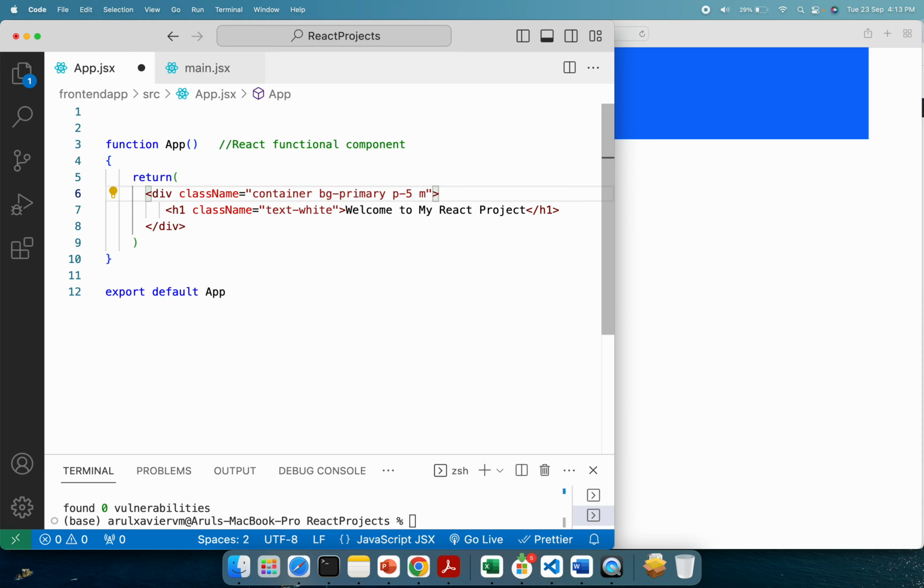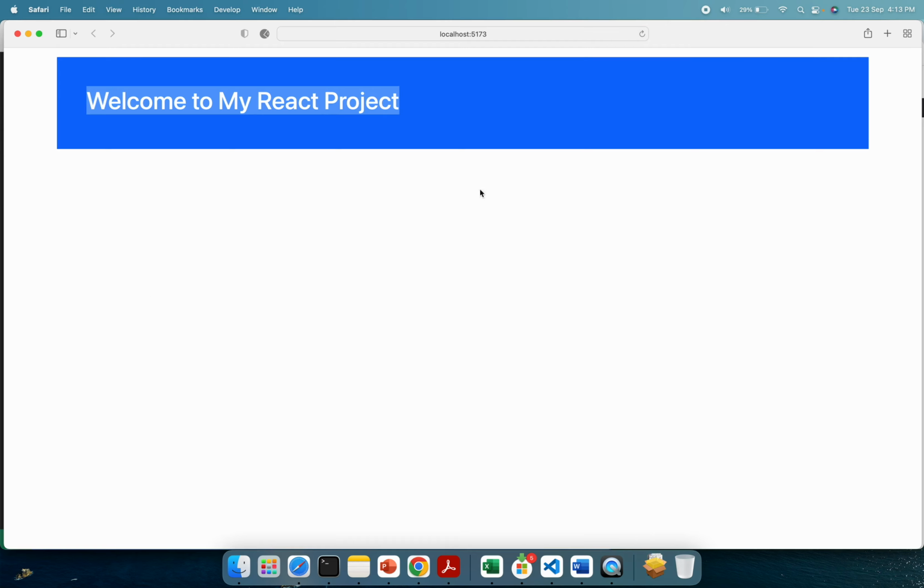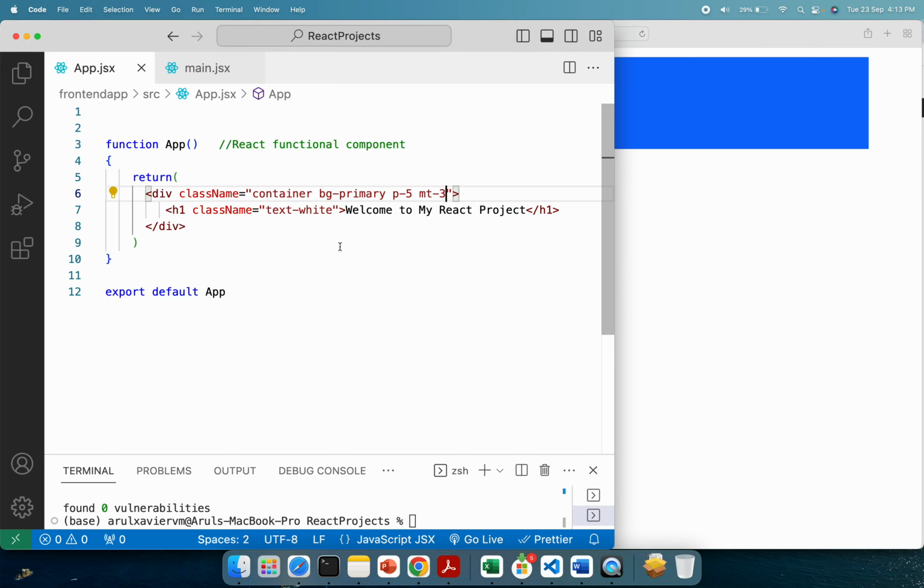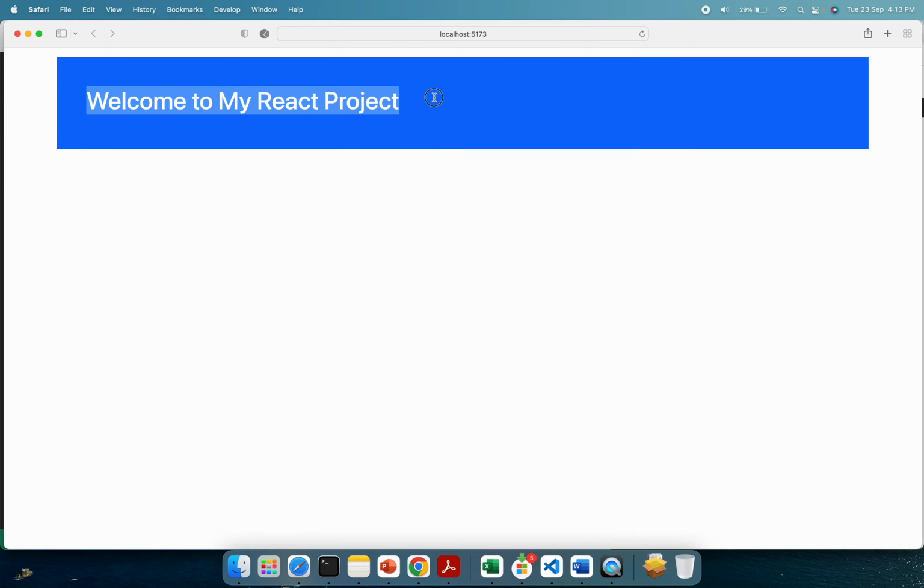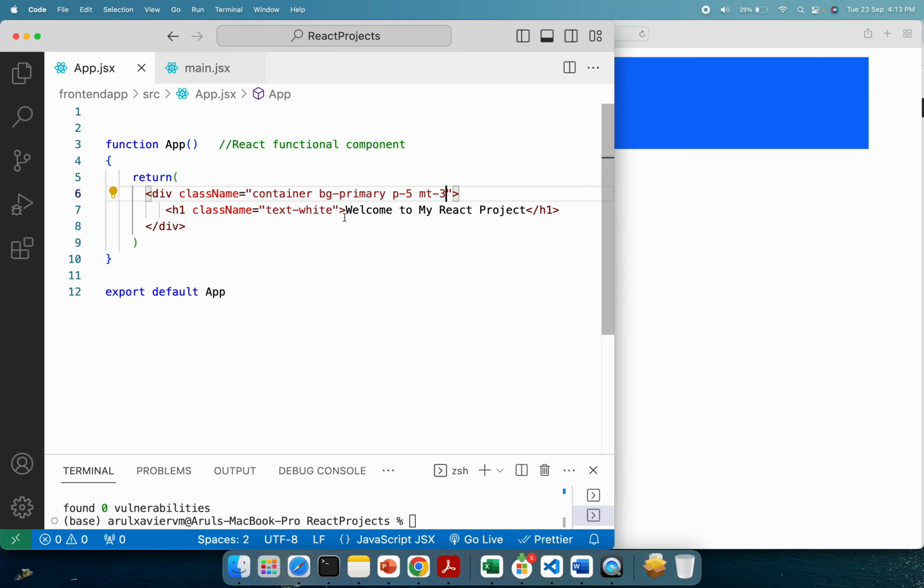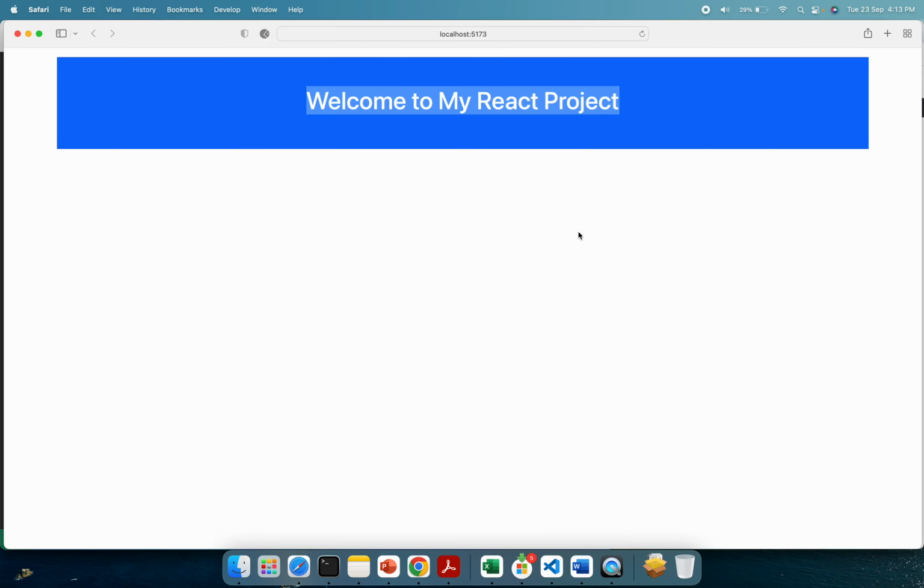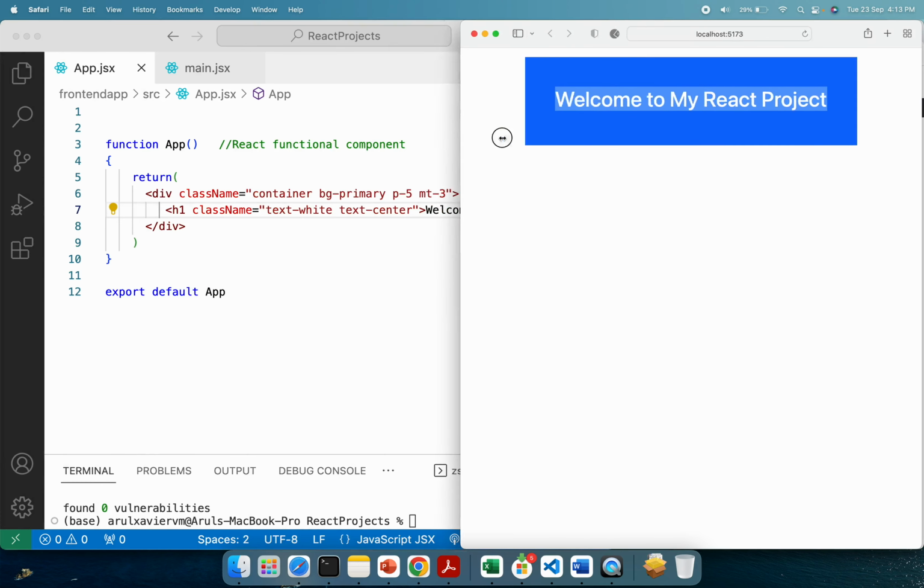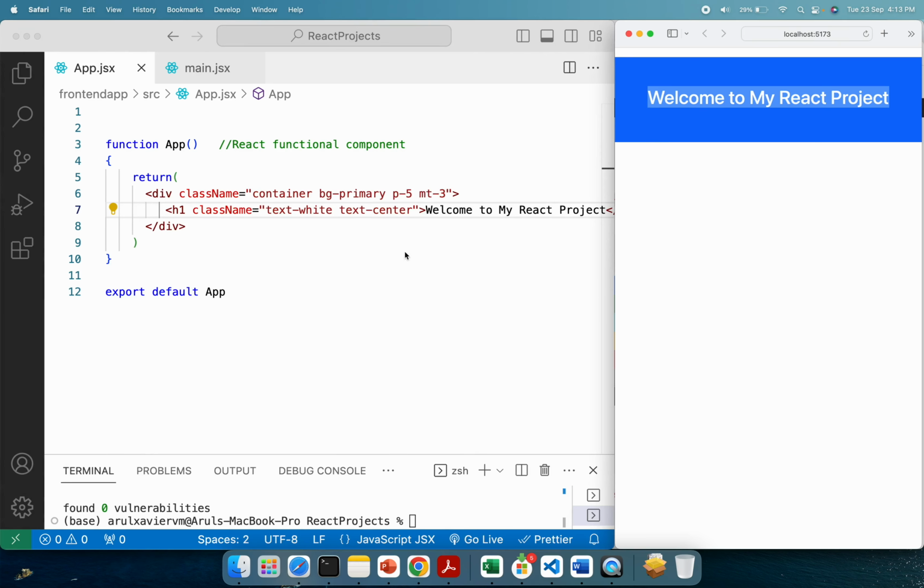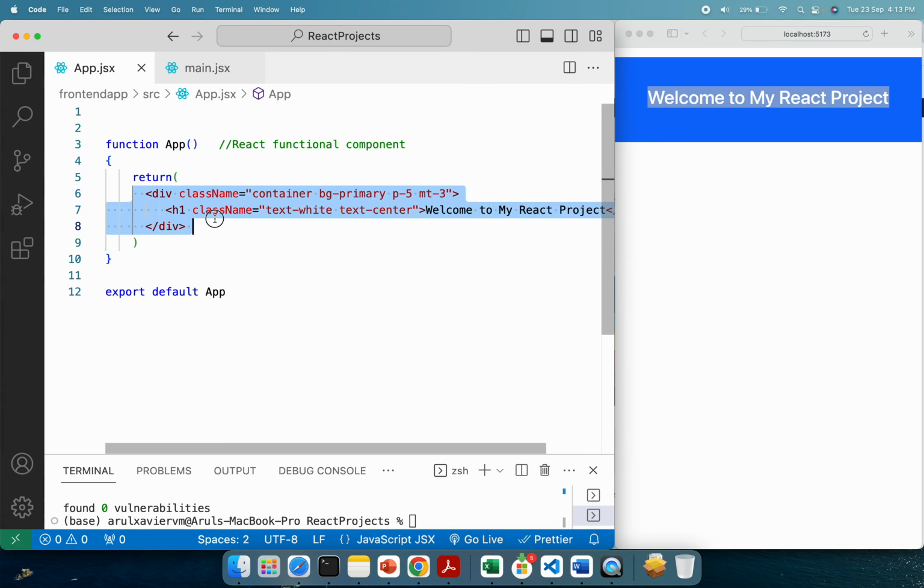M stands for margin. If you want to give some gap at the top, we can give mt, top margin. We can select 1 to 5. And if you want to bring this text to the center of this division, we can use text-center, right? So now it's coming to the center. Whatever Bootstrap CSS class you apply here will be applied to the output. So this is the structure.